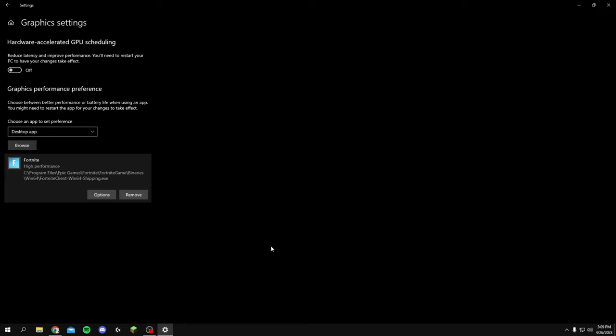All right. So what this is going to do, it's going to make sure that your PC is giving high performance to Fortnite specifically and making sure that Fortnite is being prioritized on your computer.